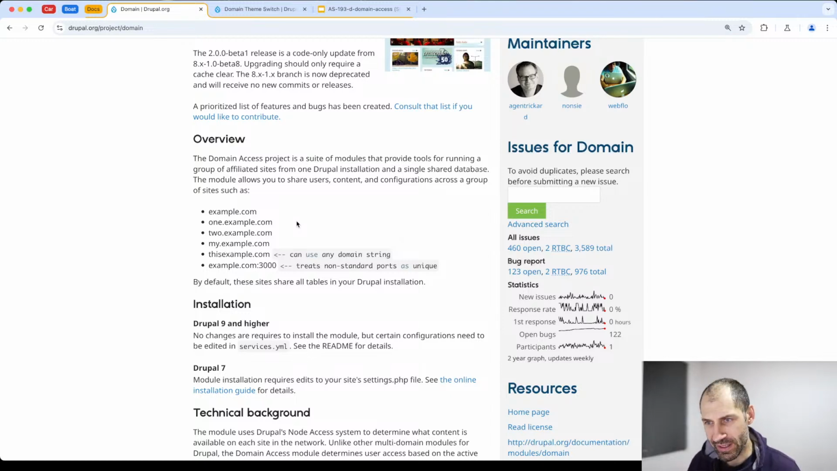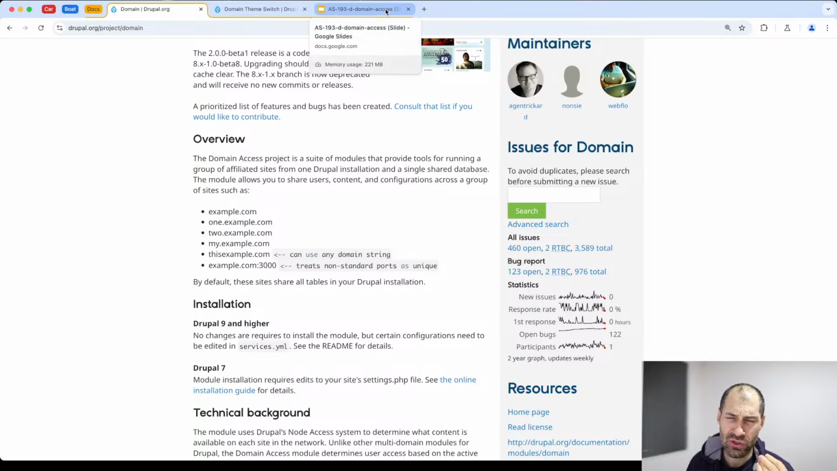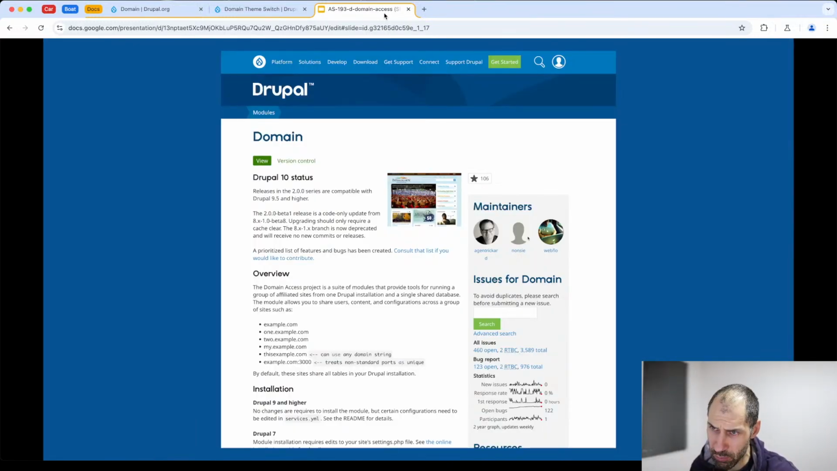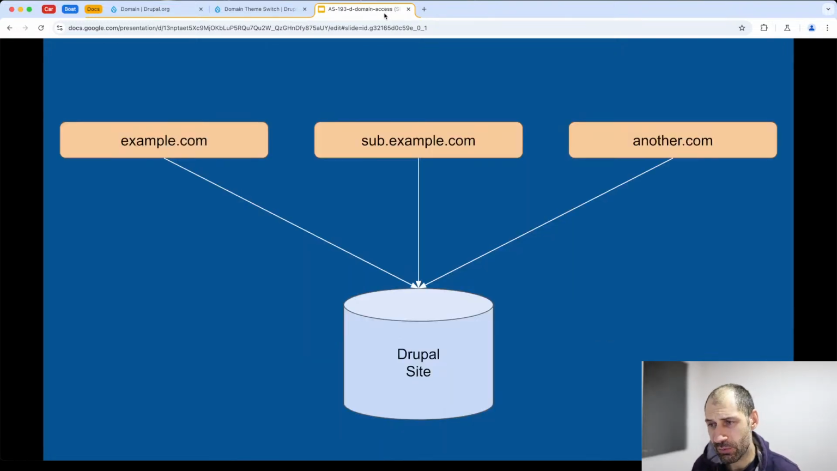Now, to further explain this, I did create a few slides. I personally don't like seeing slides, but there are a few things that I want to mention. So that's the module, domain, grab it, have a play with it. This is the example I want to show you. Just imagine having any type of domain pointed to the same Drupal instance. If you configure domain access, you can then control the access to content on the site based off the domain. That's pretty much the gist of it.